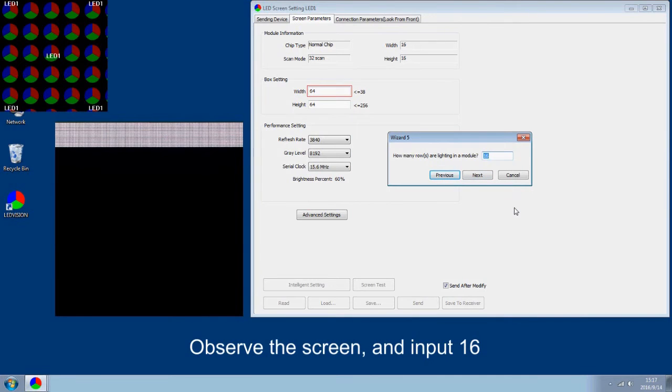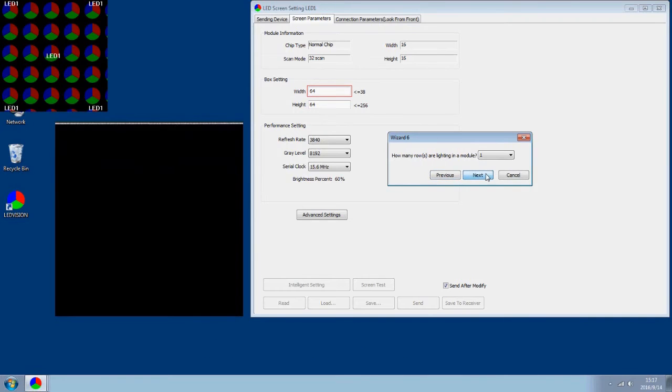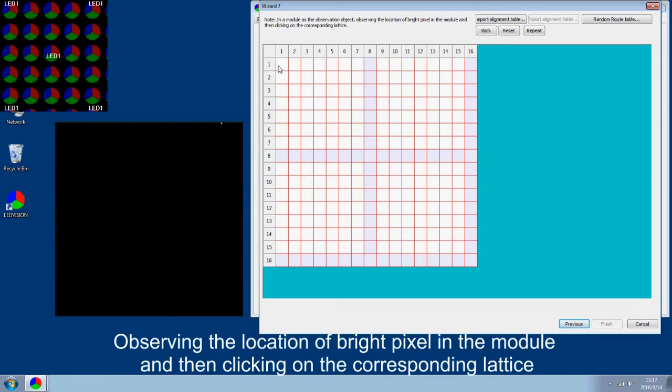Observing the lighting rows, input 16 when there are 16 rows lighting. Observing the lighting rows, select 1 when there is only 1 lighting. Then click Next to enter Wizard 7.